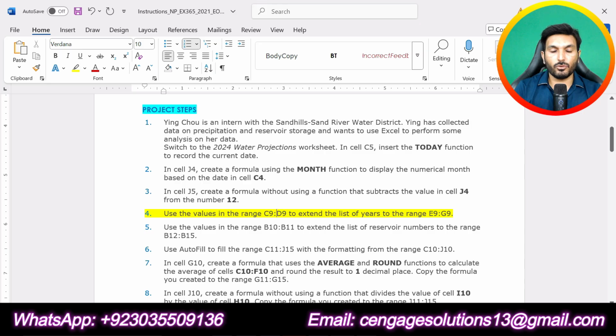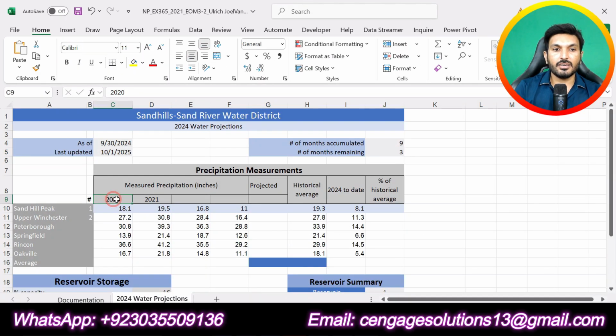And step number 4 is use the values in the range C9 up to D9 to extend the list of year to range E9 up to G9. So C9 and D9 has the list of year. So we are supposed to extend this list of year up to cell G9, this one.